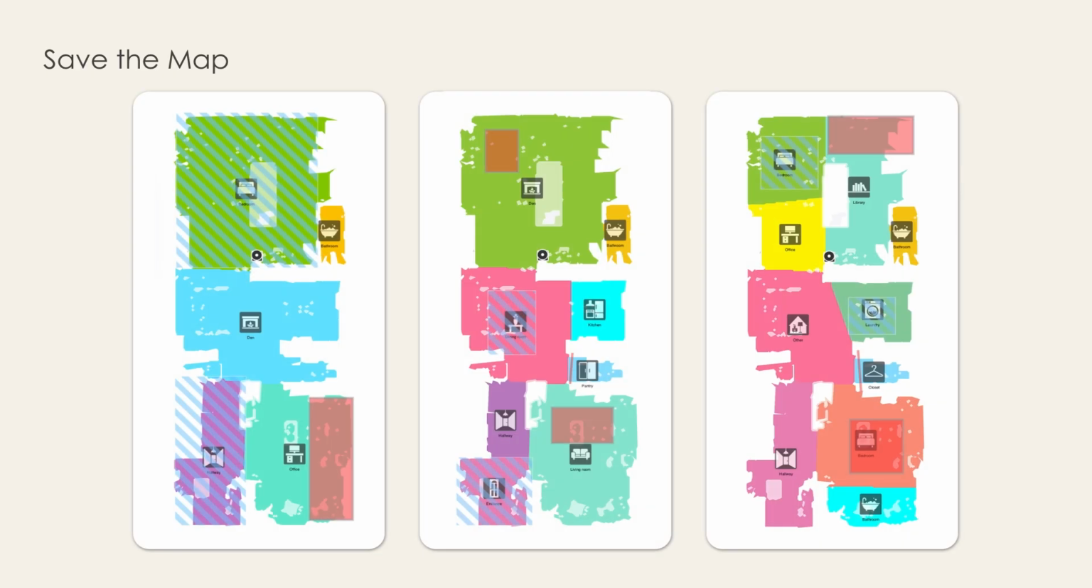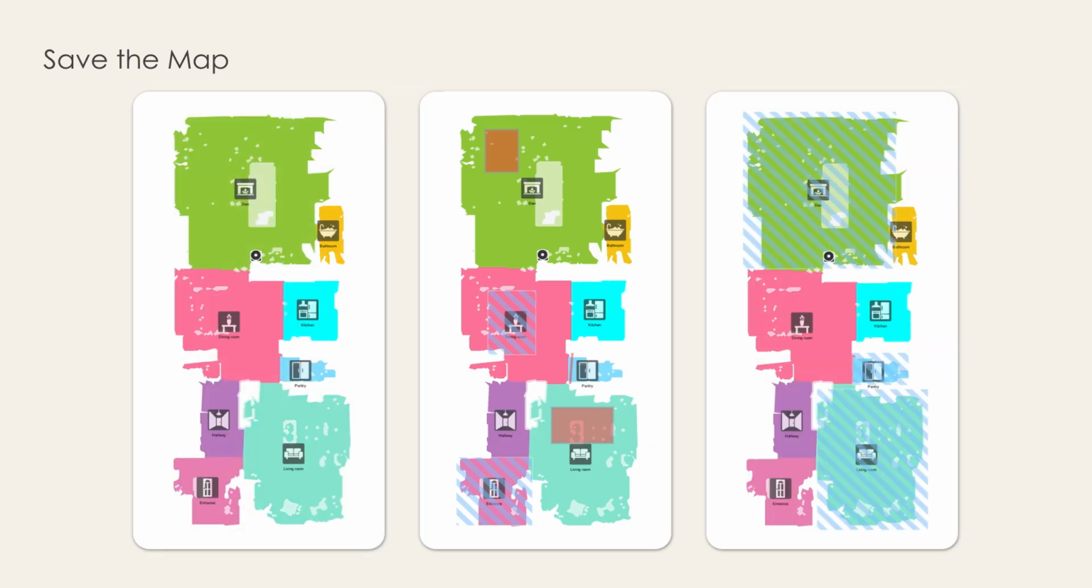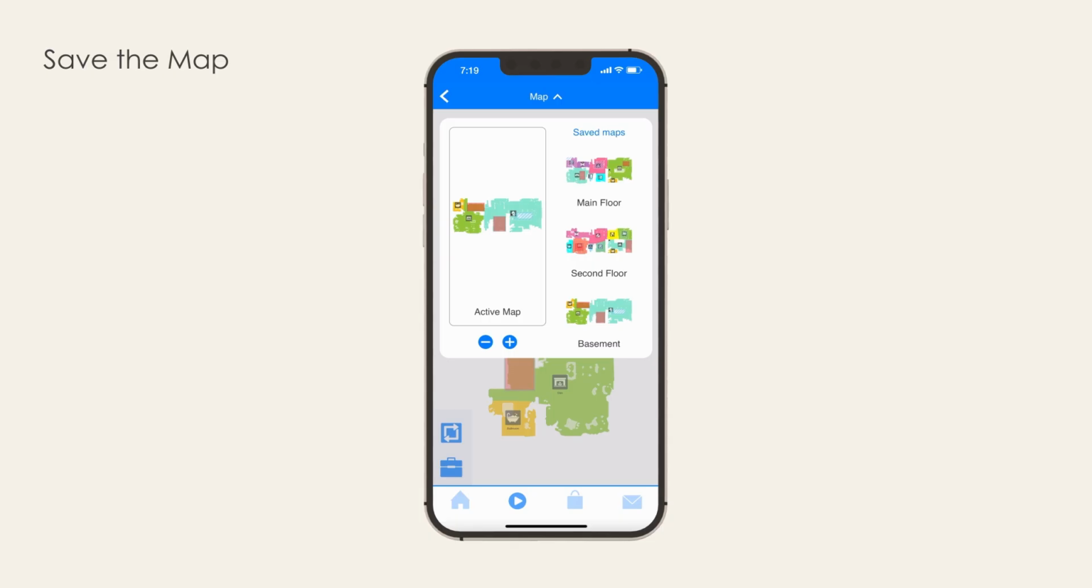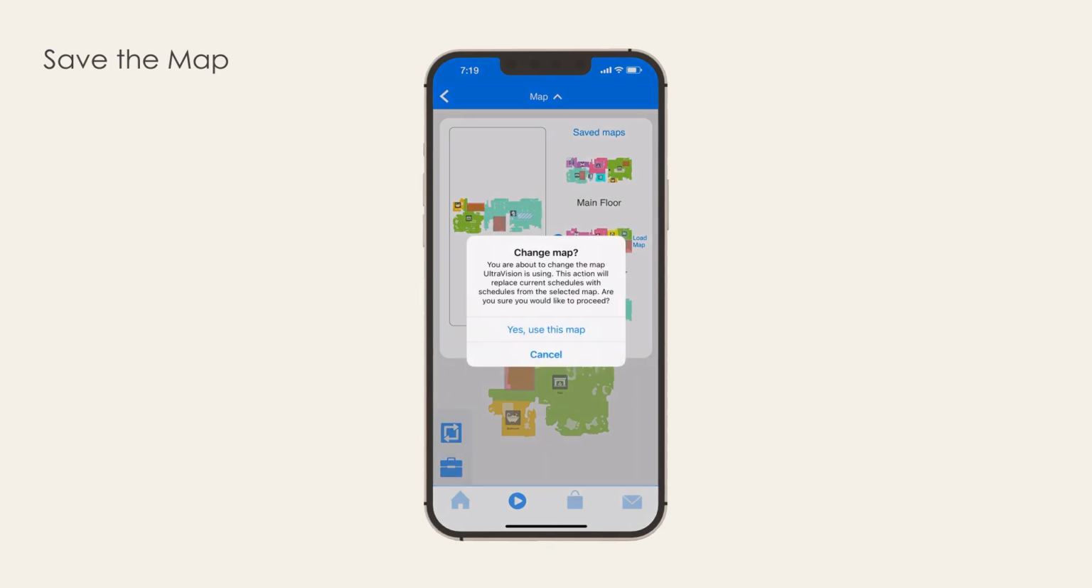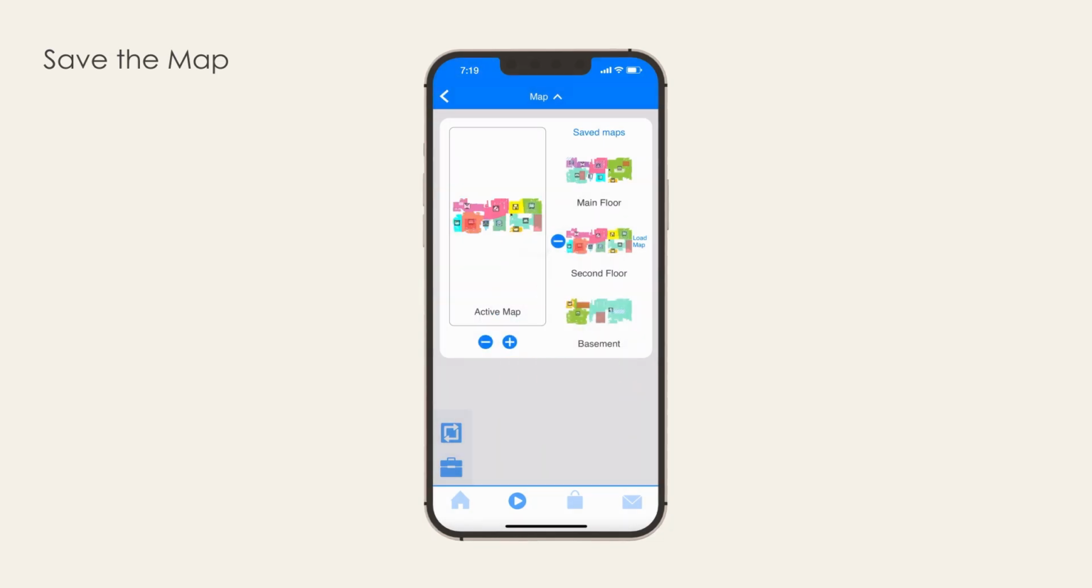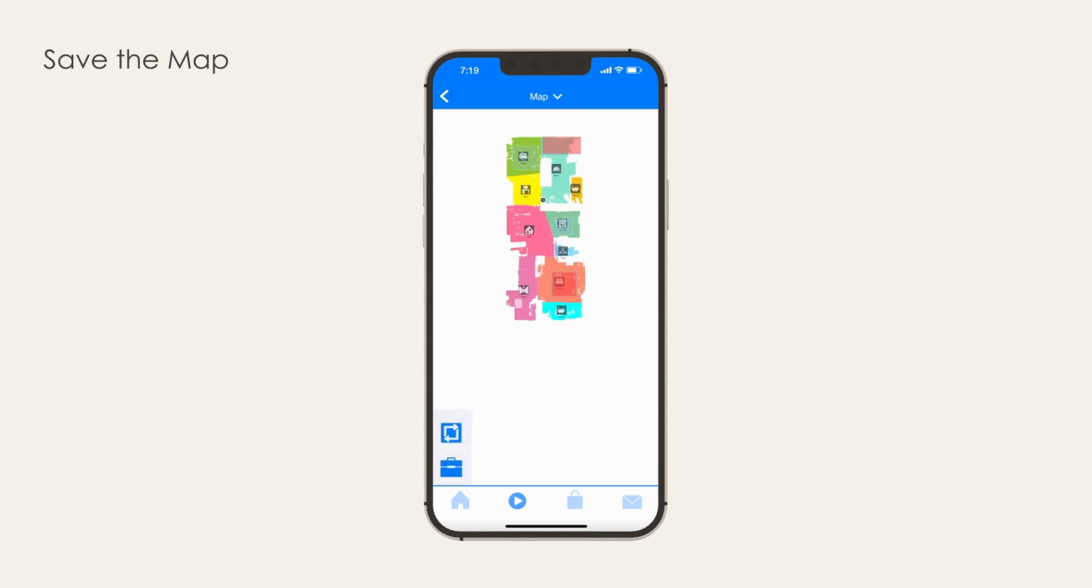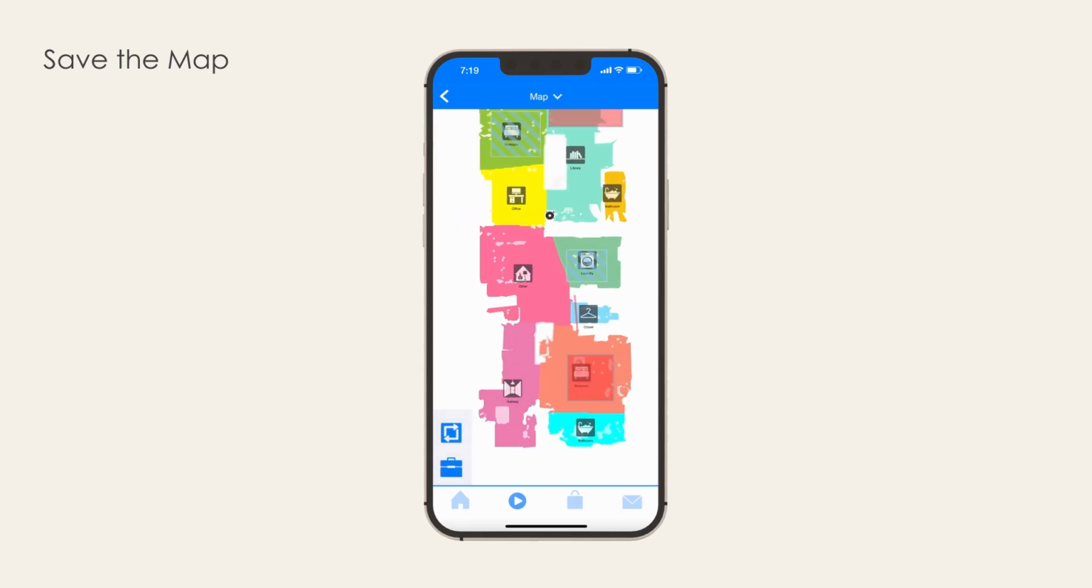Your bot can save up to 3 maps at a time. These can be maps of up to 3 floor levels of your home or 3 versions of the same floor map, each with different customizations and modifications. To use a saved map as the active map, first, tap the drop-down menu icon on top of the map page. Then tap the map you want your bot to use. Tap Load Map. A pop-up will appear to confirm you would like to switch your bot's active map to the selected map. If a map becomes corrupted or distorted for any reason, or if you accidentally erase the active map, your saved maps can be used as the active map.